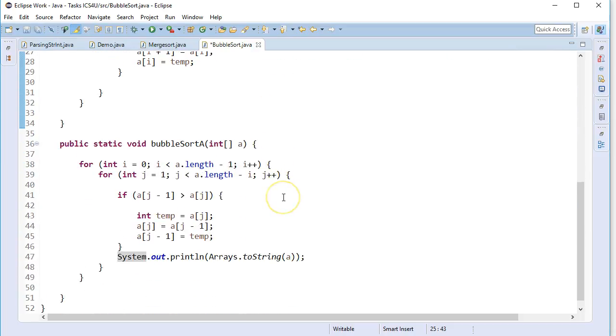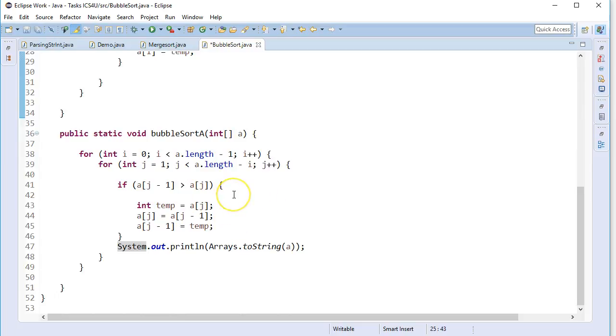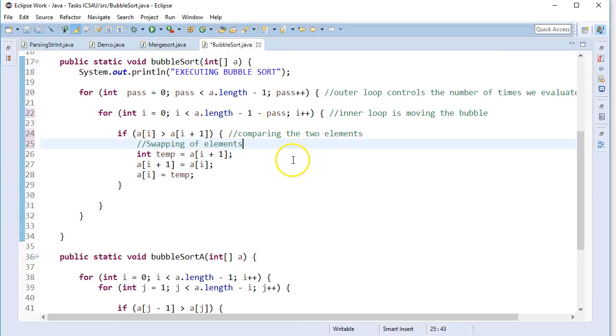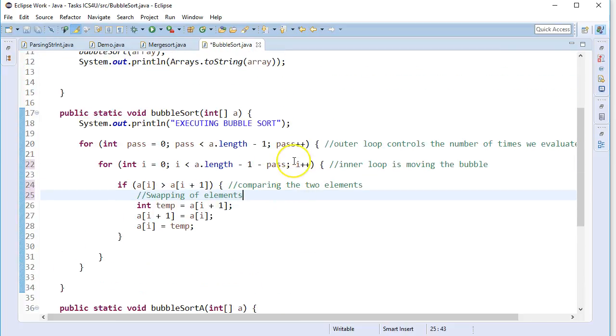So down here I have a second implementation where, as opposed to looking at i and i plus 1, I'm looking at j and then j minus 1. It's just a matter of how you're going to position your loop.